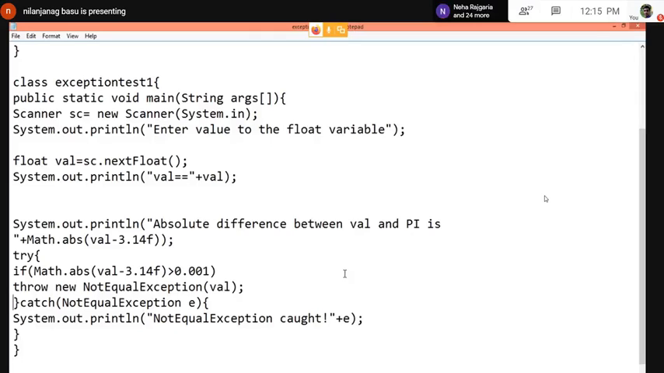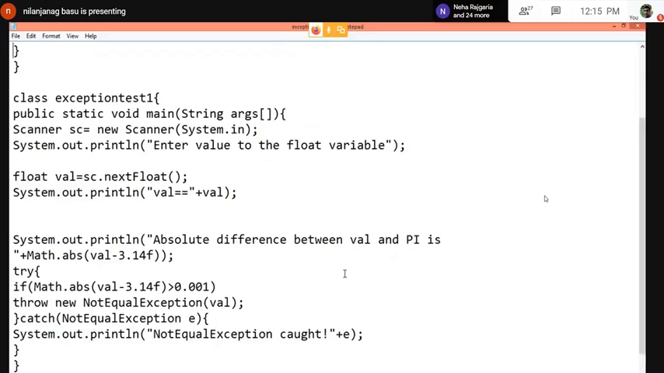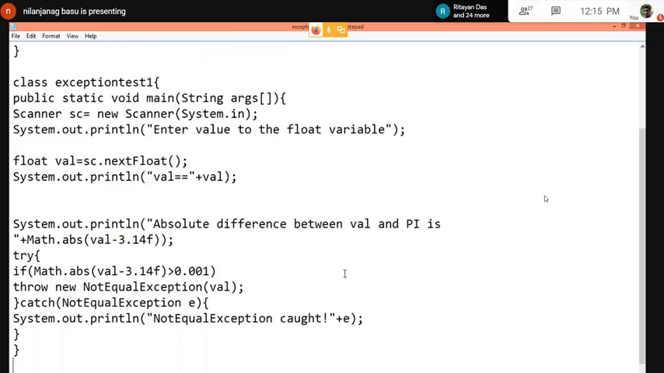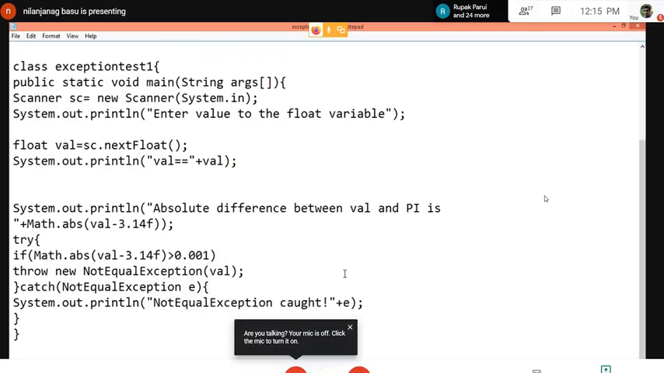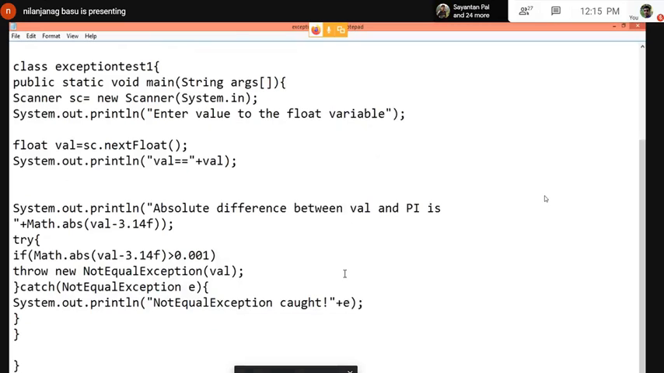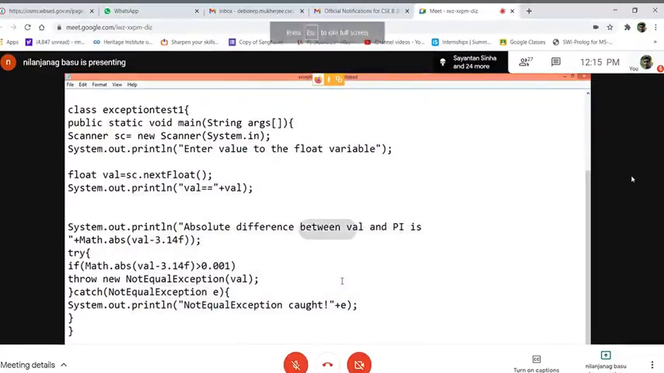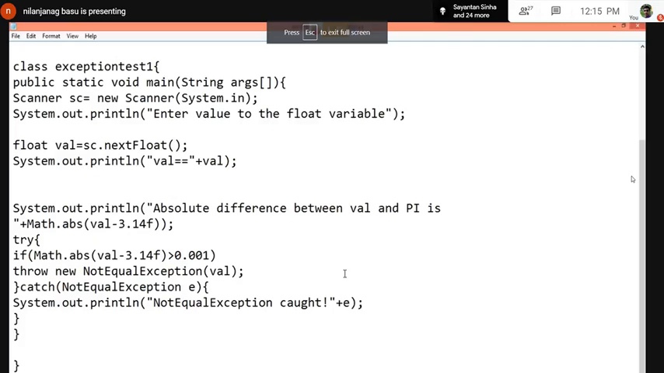What description I have given? "Not equal exception caught" plus this float variable, "this is not equal to pi", this will be written. Here you can see from the main method itself I am throwing the exception and catching it. And another example I have already shown you, when the main method is calling another method, and inside that method I am just declaring that this method may throw this user defined exception and throwing it. And there from the main method I am just catching the thrown exception and handling it. But in this example, I am throwing and catching the exception in the main method itself.